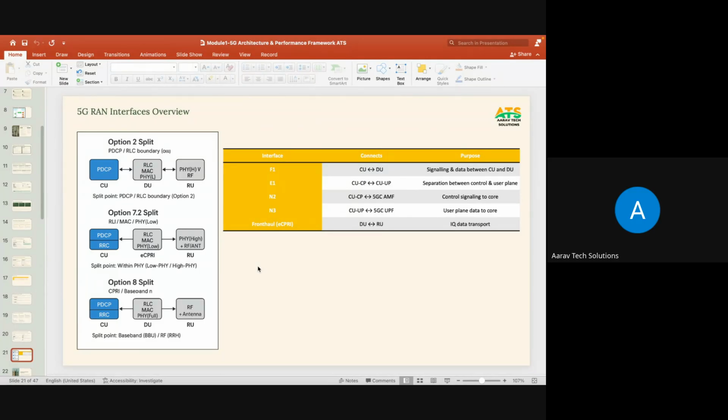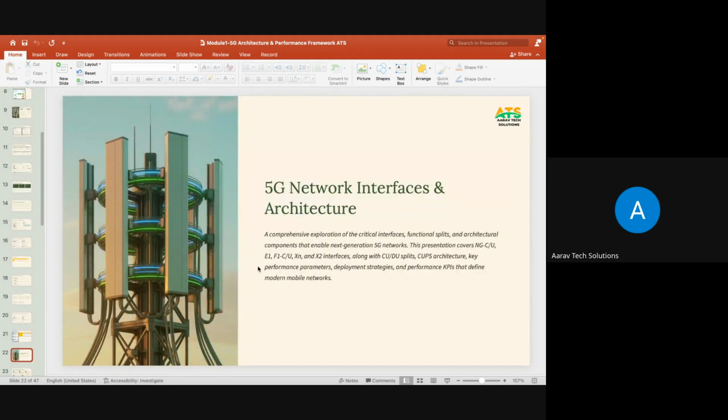So by this, we covered our functional split in 5G. The CU-DU had 3 options which I have mentioned. This is for the functional splits. Let me go to the next slide.